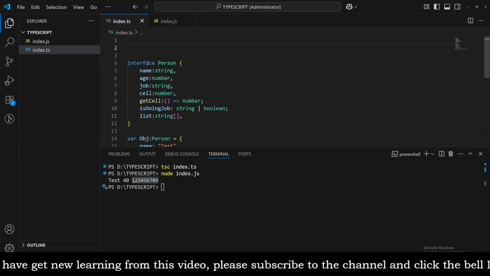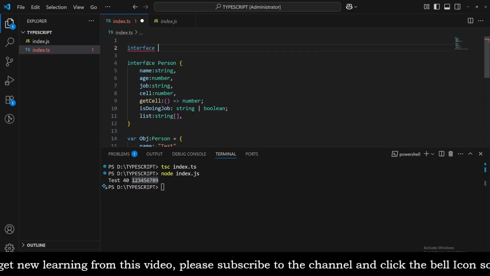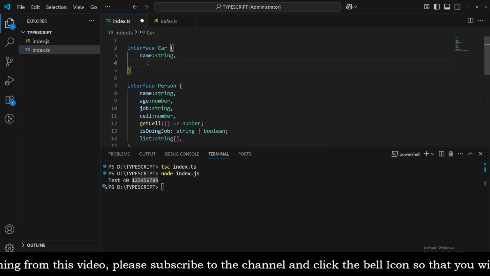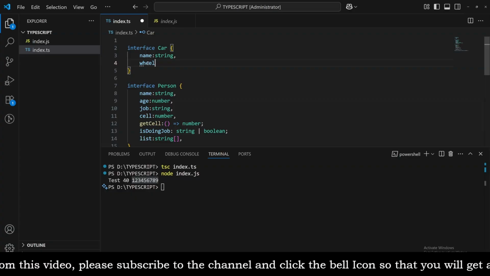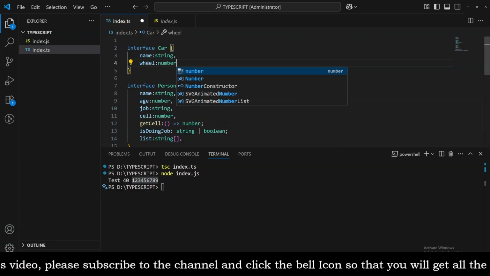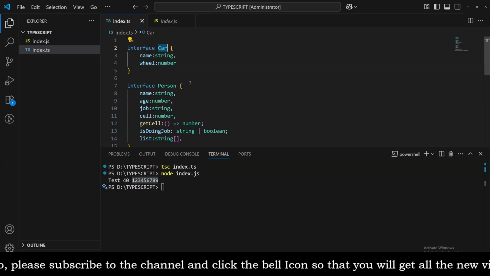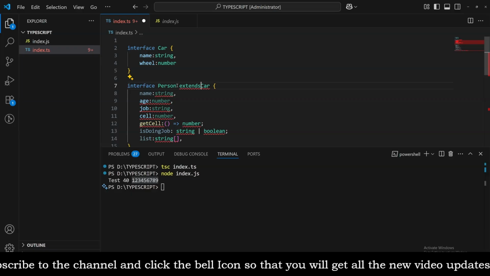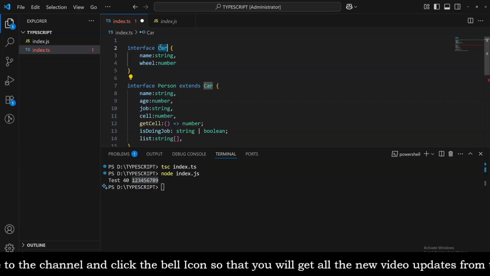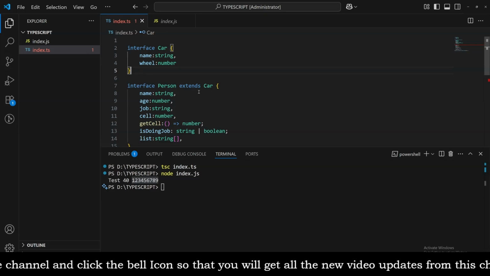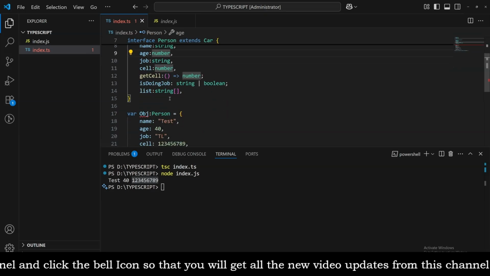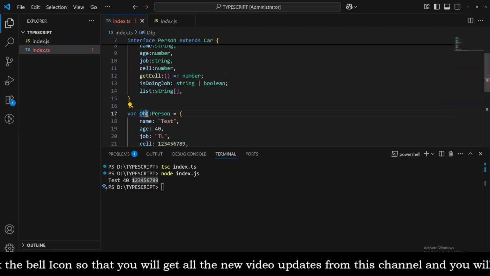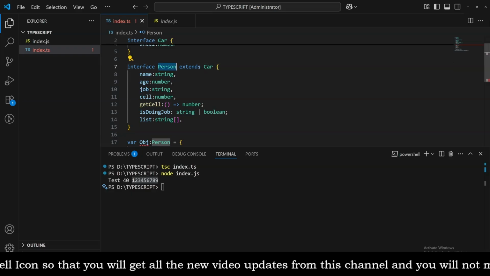So let's say I need to create an interface called car, and this has a string member and then wheel as a number variable member, right? Now I am extending this, extends car. So what I'm doing over here, I'm inheriting the car into person. Okay. So now what will happen? This object gives me error because the type of this object is the person, and the person inherits car.